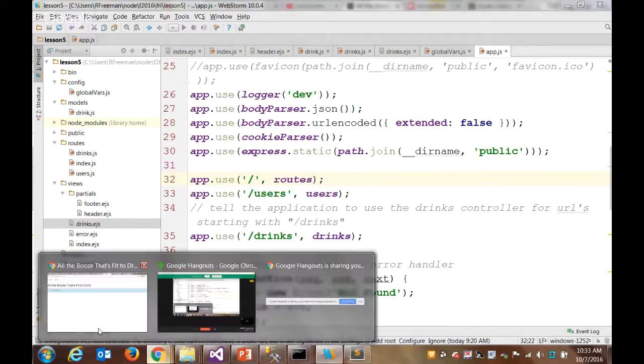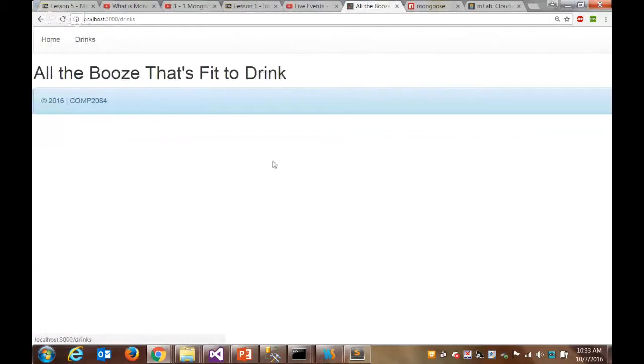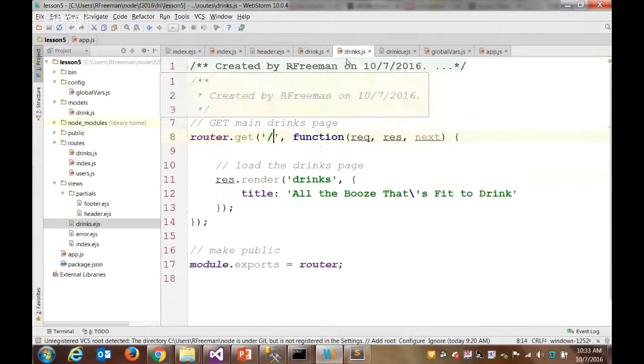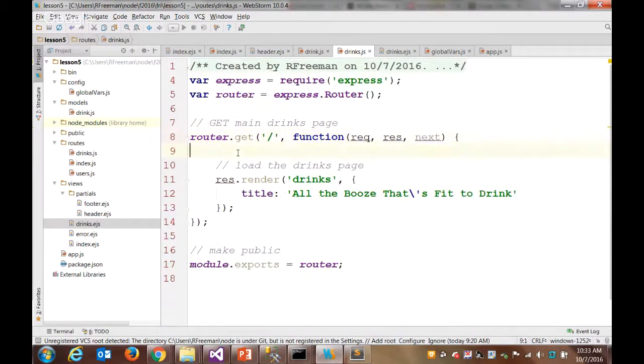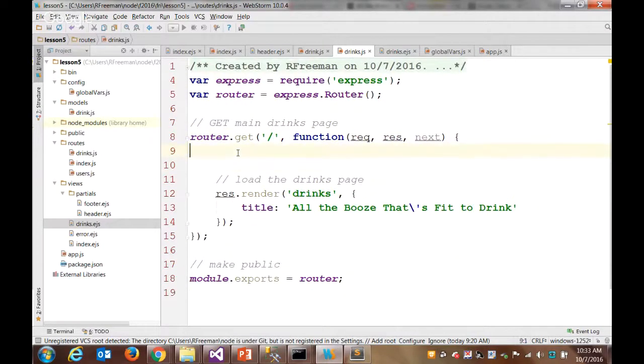So we're almost there. Our page is loading. We just have to do one more thing. Well, two more things. We now need our controller. Instead of just loading the view, we now want to use the drink model to query the database for drink data. We don't just want to load a static page. We want to run a query and send those query results to the page.